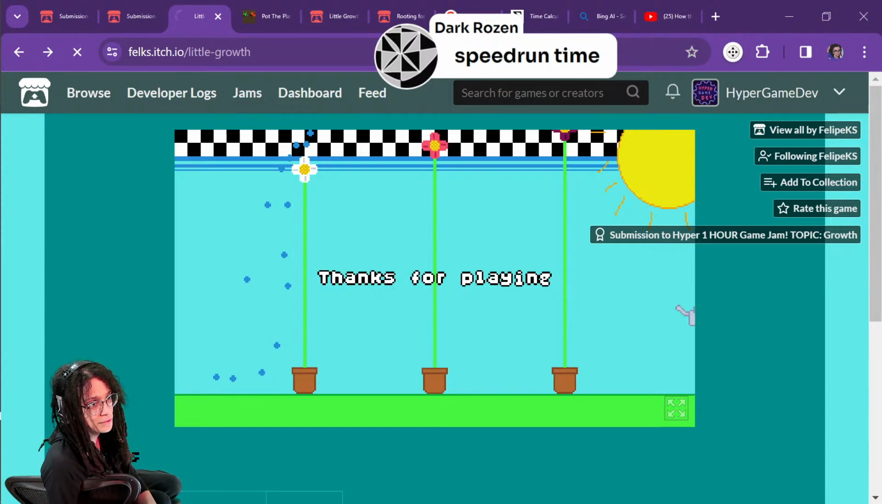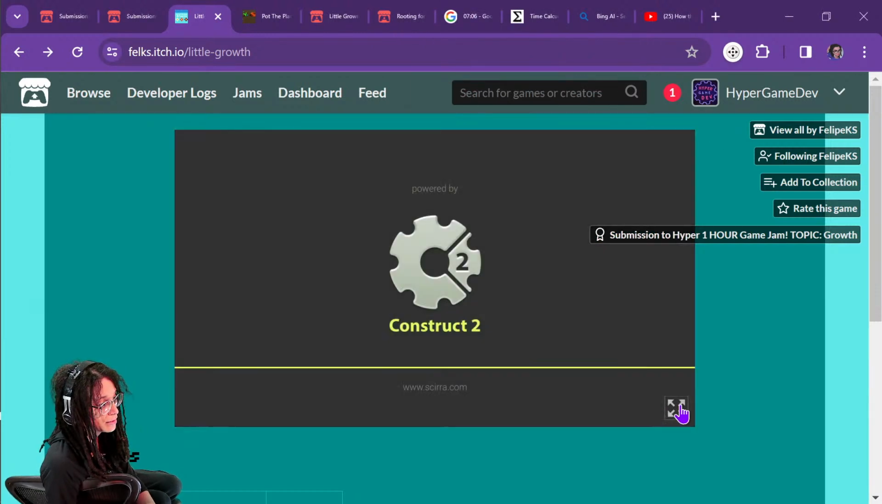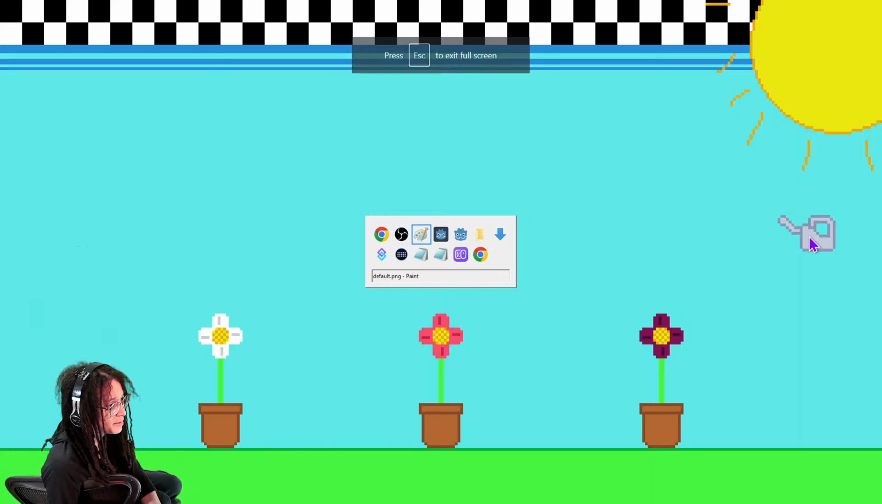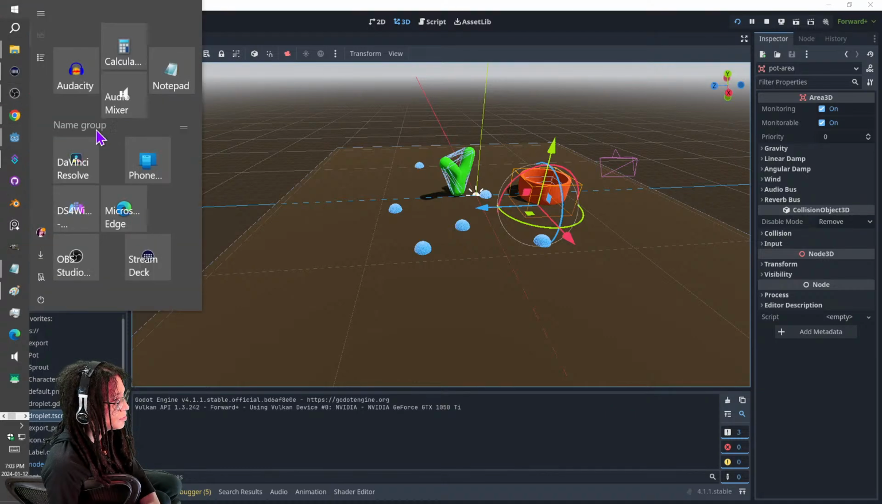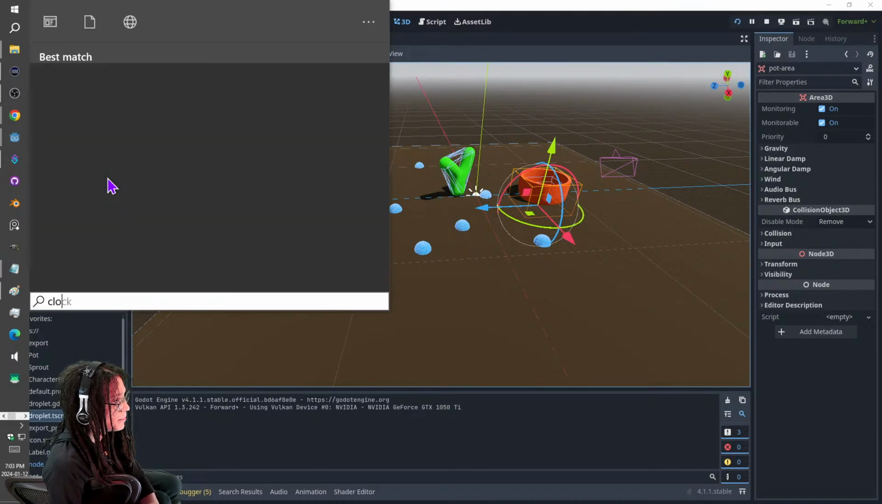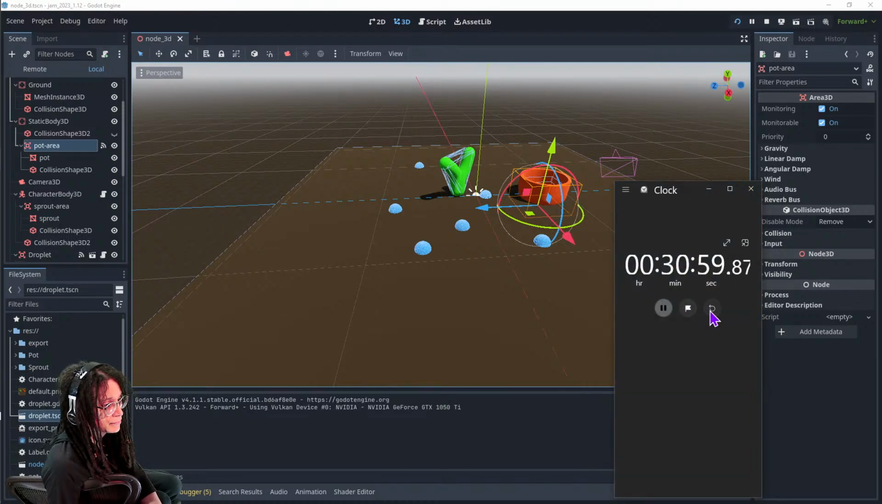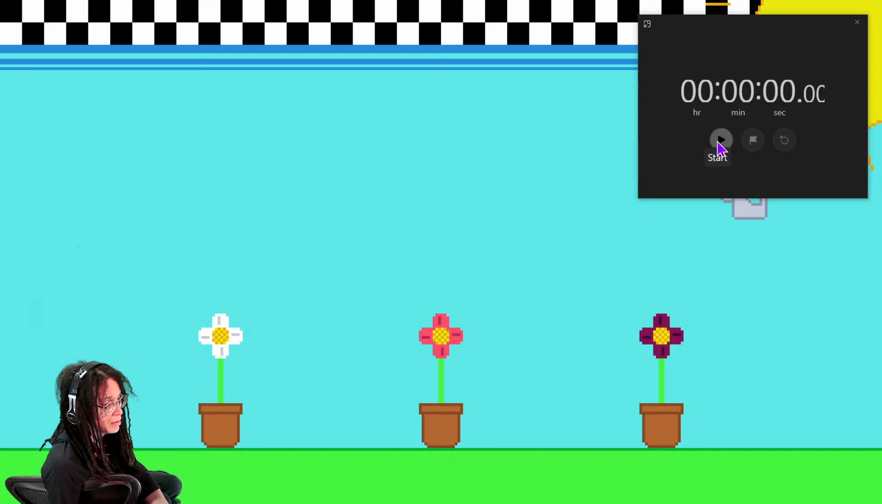And as Dark Rosen pointed out, it's speedrun time. Alright, let's see what we can do. I need to get my clock up so I can properly ascertain my speed. I think I closed my clock app. I closed my timer. What was I thinking? Okay. Here we go. Timer start.